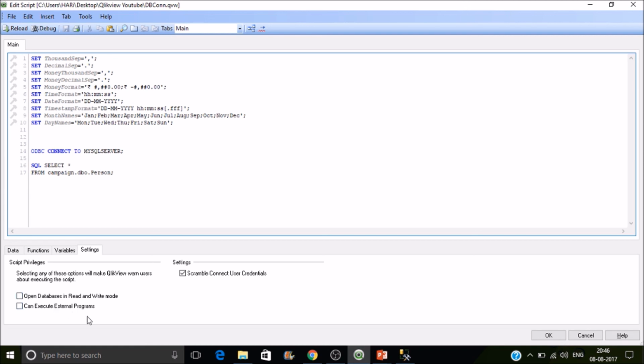If you want to execute any exe file from Qlikview, in that case you have to check this box. There is a Qlikview keyword, execute, and you specify the program you want to execute along with the path, then it will execute if you have selected this option.